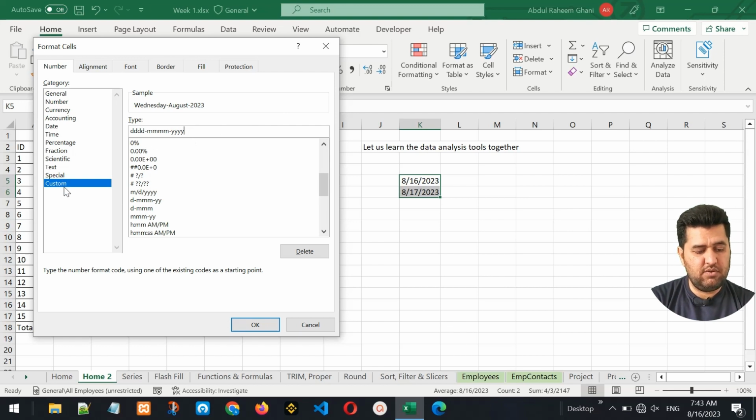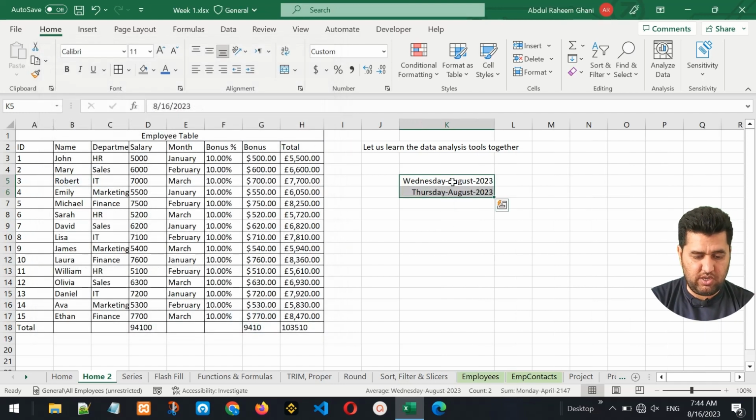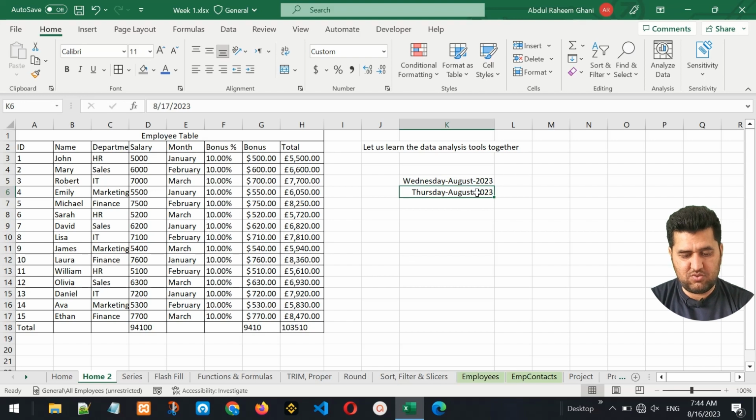So we have this custom option where we can change the data type or the number format based on our own choice. If I click OK, now we see the full date form here. Wednesday, August 2023, Thursday, August 2023.